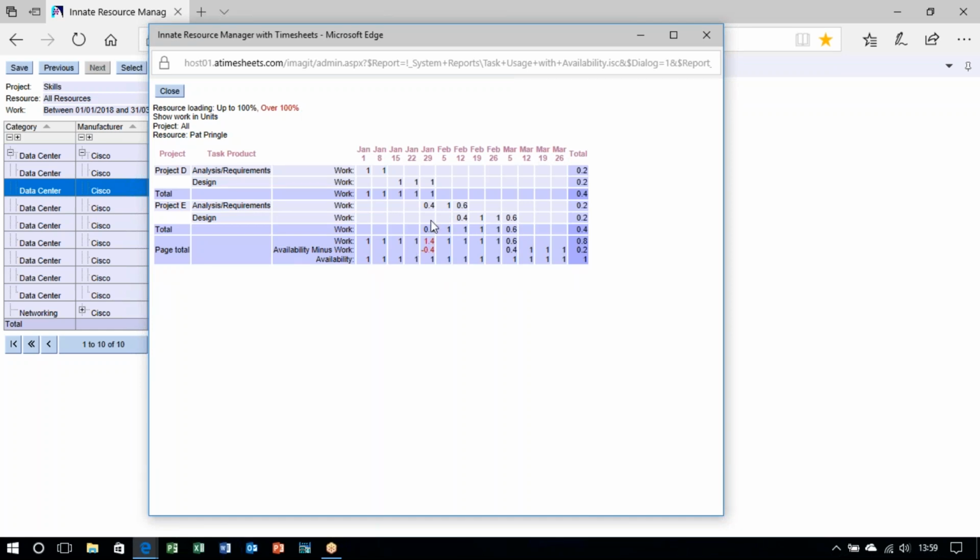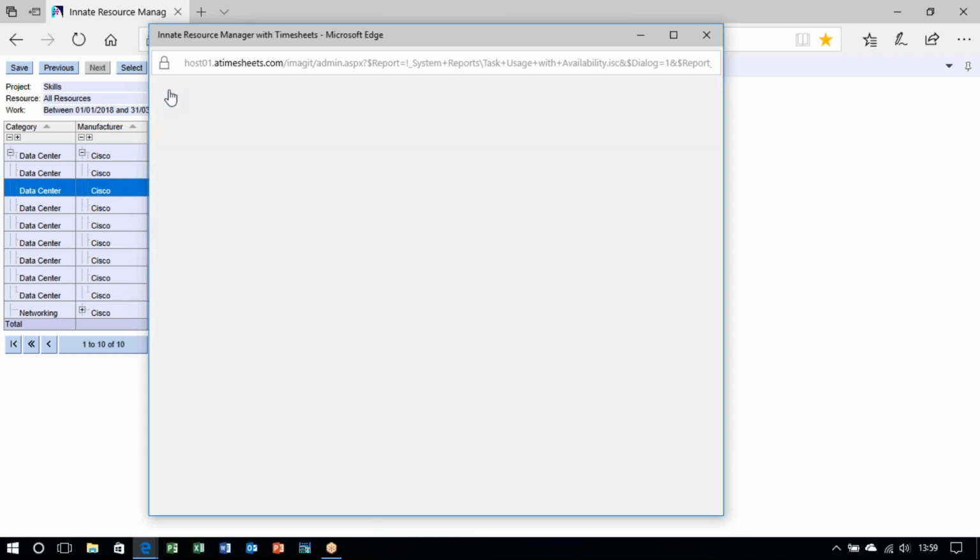And the bottom one here just says, do they have any spare capacity? Availability minus work is the spare capacity line. Slight overload there shown in red. But otherwise, we can see that Pat's pretty busy for the first 2 months, so probably not going to be useful. Now, if this sort of information is a logical extension for you and something you're interested in, then we can explore that in a subsequent discussion.